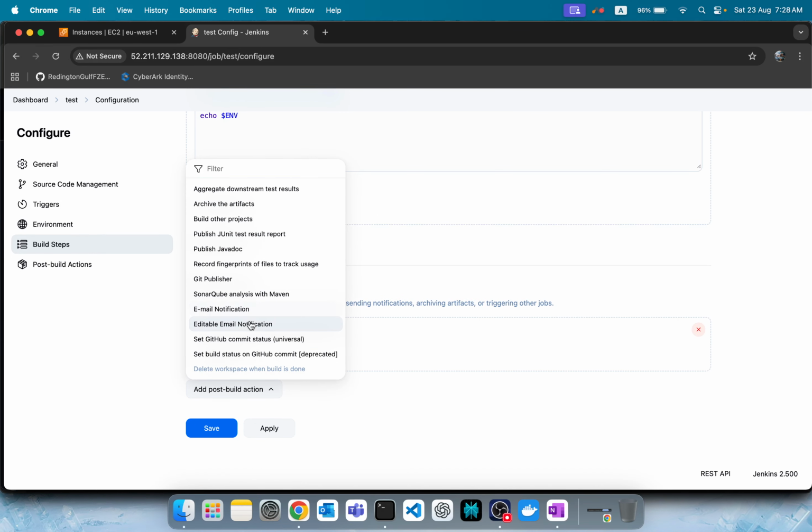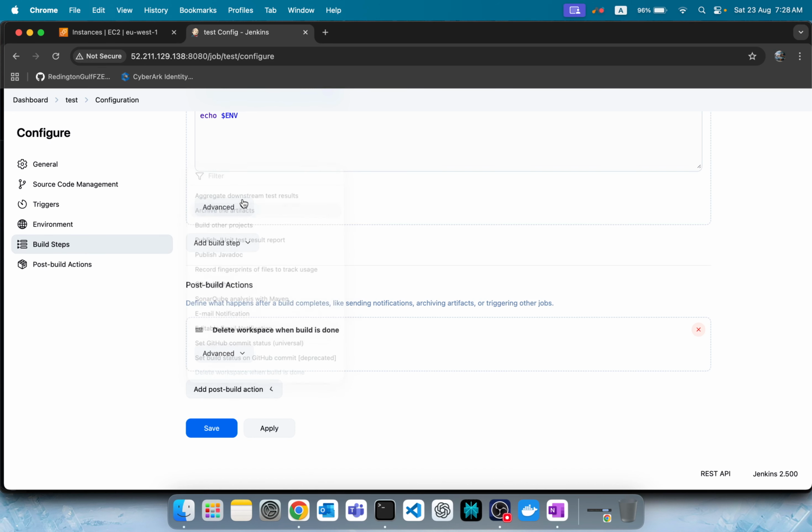Email notification, editable email notification, both are same. I told you, when the topic comes, we'll see. Don't worry. So email notification, that's the thing. In the post actions, what else we have? What else we required? Build other projects. Okay, we'll see it in a few minutes. Don't worry. I think we'll use archive the artifacts.